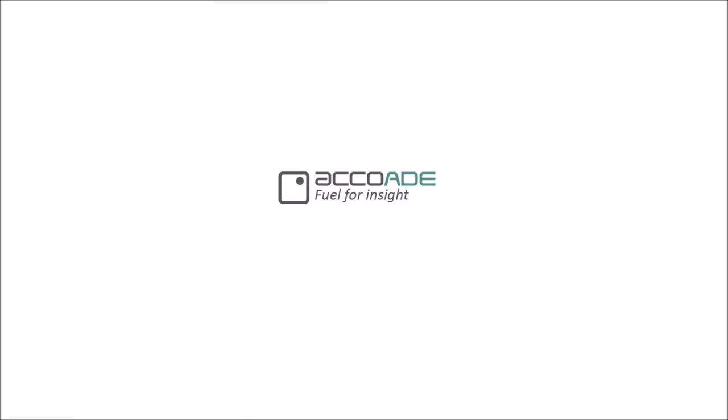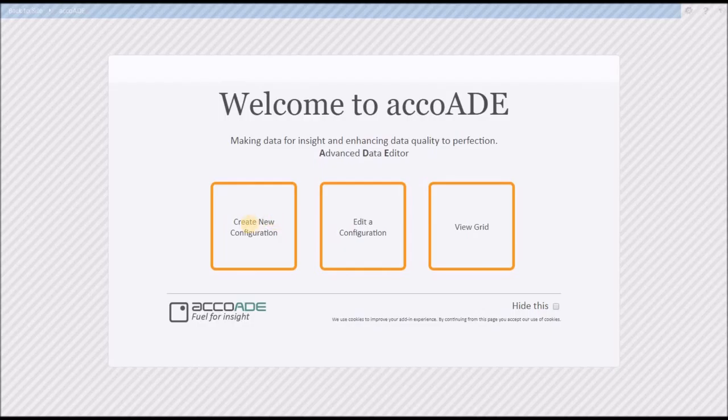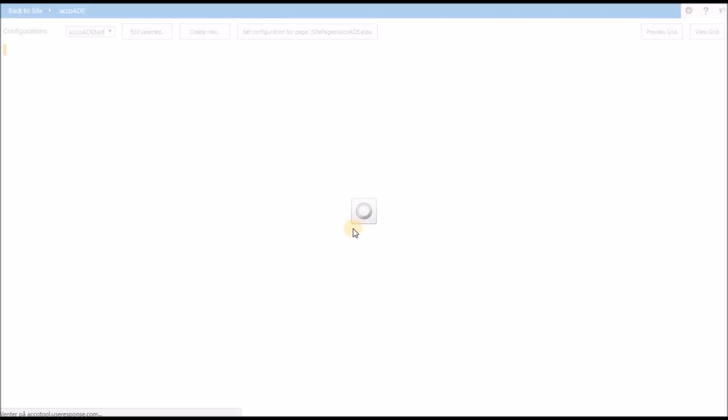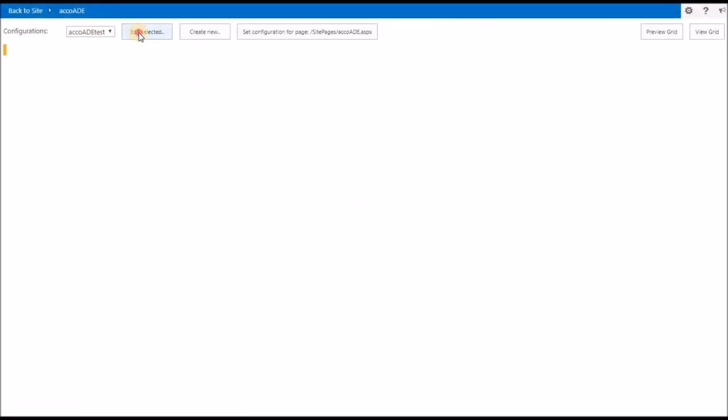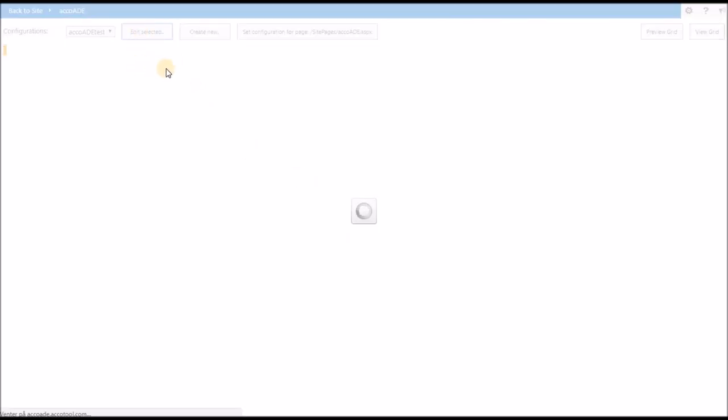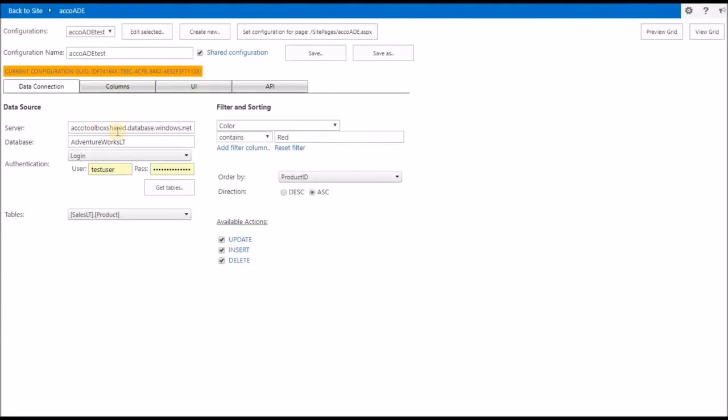During the next 2 minutes, I will show you how to edit an existing configuration on accoADE. In the Welcome page, click on Edit a Configuration. You can see the previously created configurations. Click Edit Selected, and this will retrieve all the details of the existing configuration.